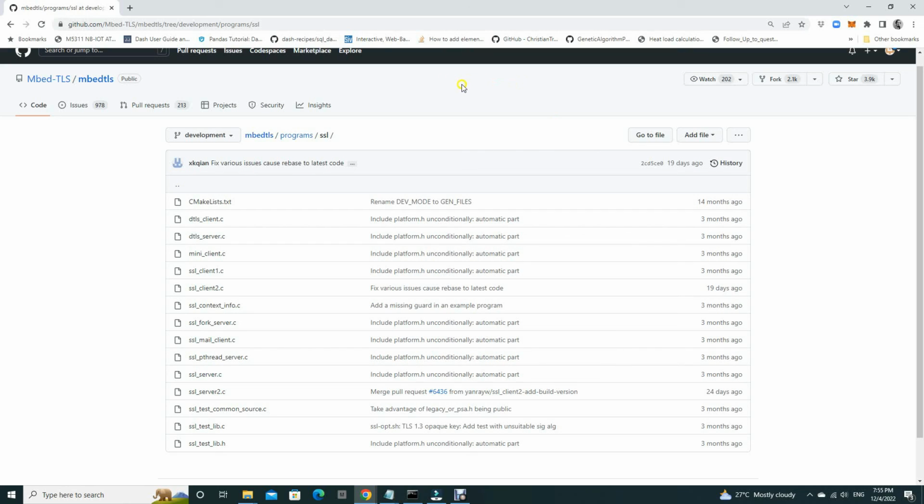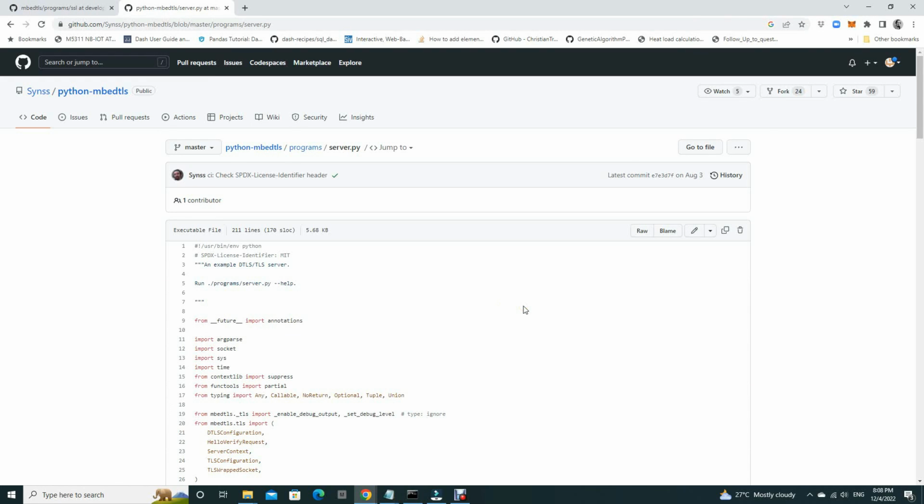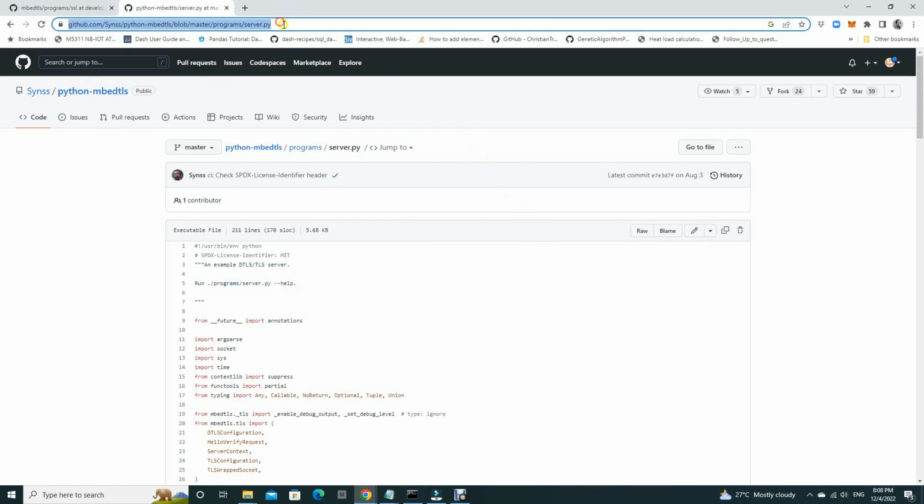I would like to recommend this site, where you can download the DTLS client and DTLS server C scripts. These two scripts can be useful for you. You can compile them and use them in your Python or whatever applications. The other website I would recommend is this site.